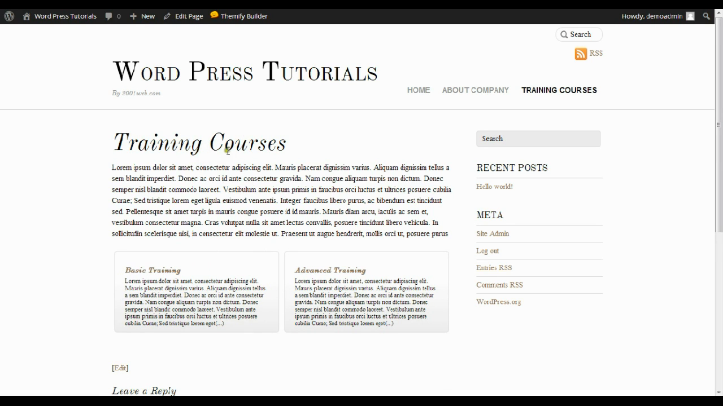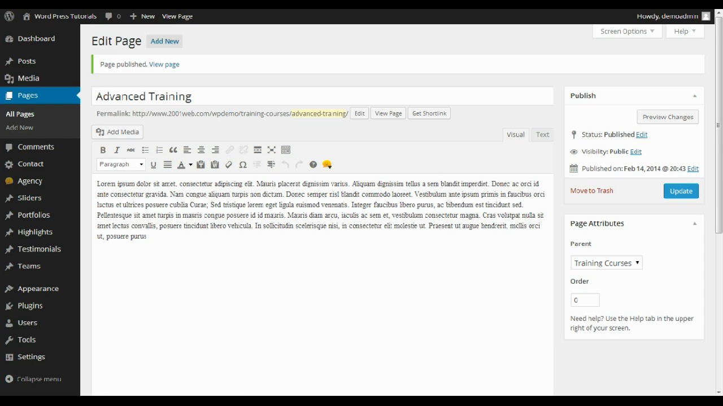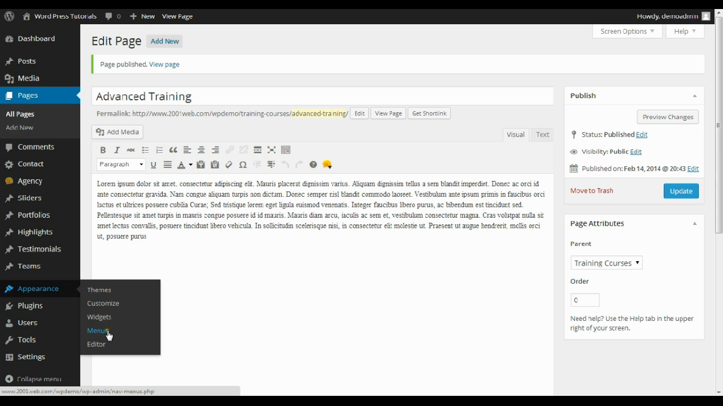Now the only other thing people quite often want to do is, instead of actually showing links in the pages here, quite often they prefer it if the client mouses over training courses that the sub pages drop down as a menu. So we're going to show you how to do that now. Remember previously we talked about menus being separate from the pages. Now we're going to go to appearance and menus while we explain this for you.